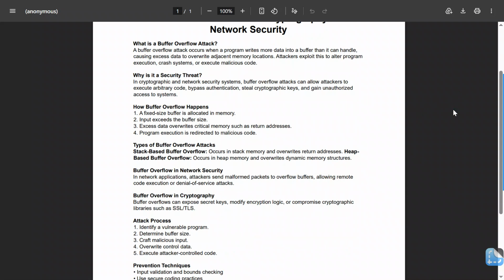Now, types of buffer overflow attacks. The first one is the stack-based buffer overflow attack. The definition: a stack-based buffer overflow occurs when a program writes more data into a buffer located on the stack memory than its allocated size. The extra data overwrites control information such as the return address, allowing an attacker to change program execution flow.